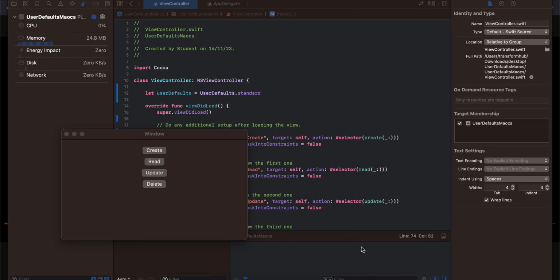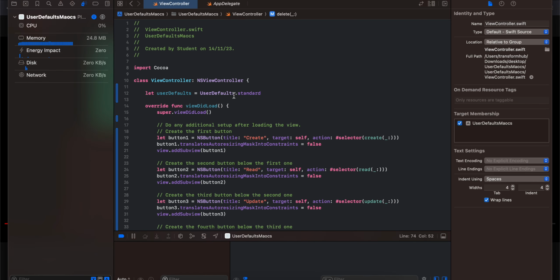In today's video I will show you how to use user defaults to store normal key value data inside a native macOS application. Now this is very similar to native iOS, so I won't take much of your time. So I have created 4 buttons: create, read, update and delete. So first we will look at the code.